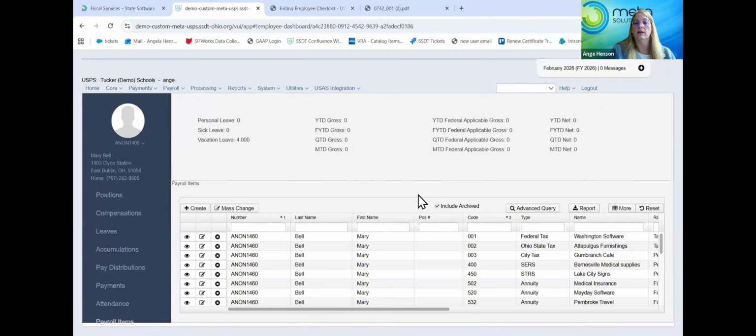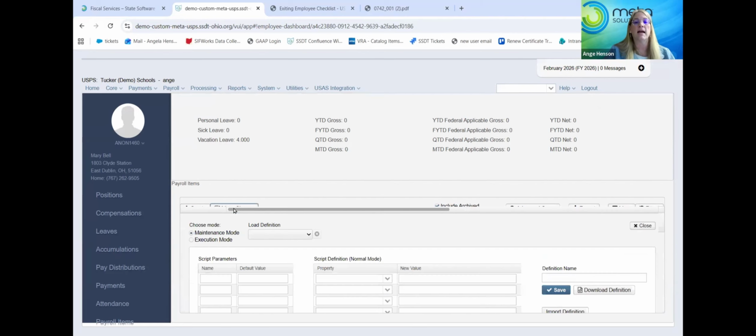Payroll items. Now that everything's been paid for, she's not coming back, she's already been paid, everything's good, you can just leave everything in here and click Mass Change now. So this is after the pay has been taken care of. Now my screen looks a little different. You might not have this.